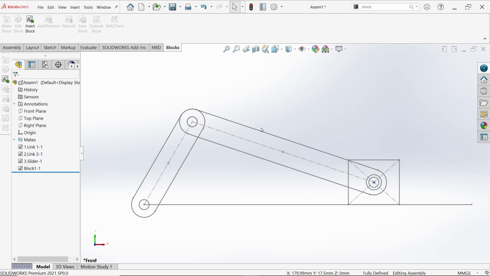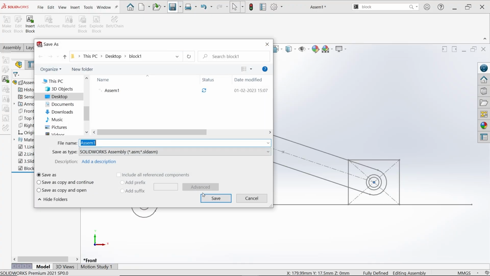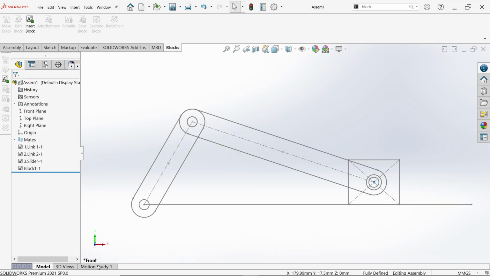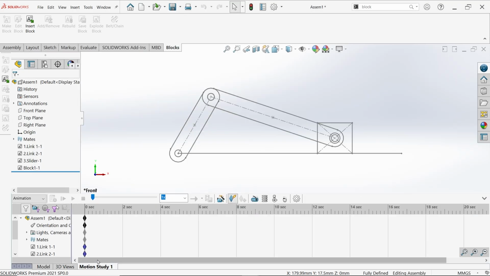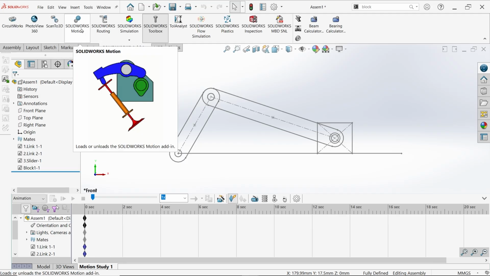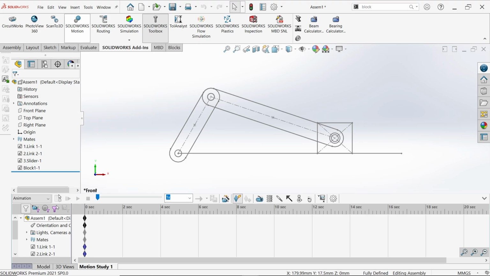Now simply save this, now go to motion. Before activating, just go to SolidWorks add-ins and activate SolidWorks Motion. Now here you will see motion analysis. It gives you the most realistic and accurate result, so always activate this one. Now if you activate this one, all the options will be activated here, like forces, spring, cam follower.